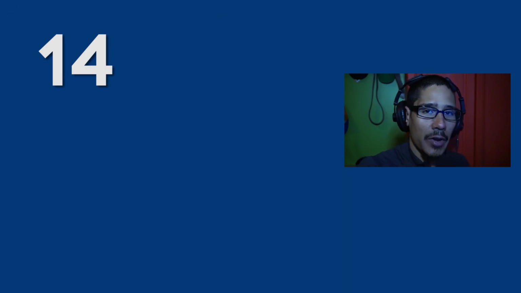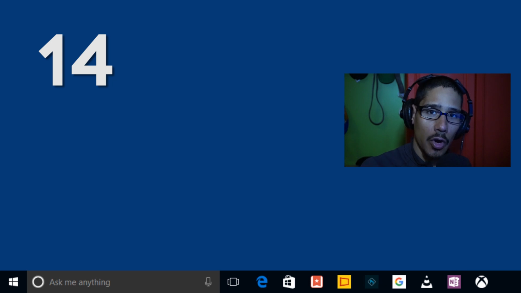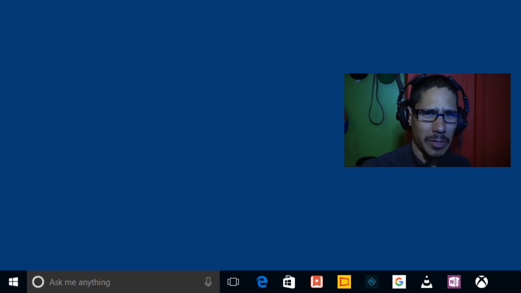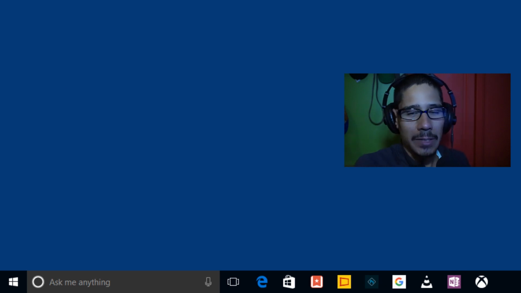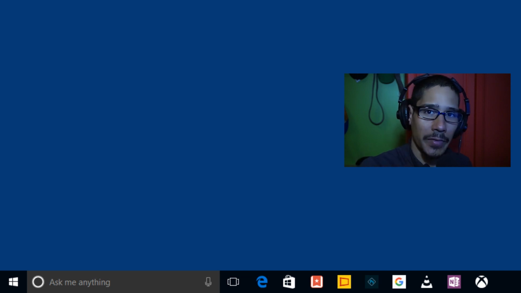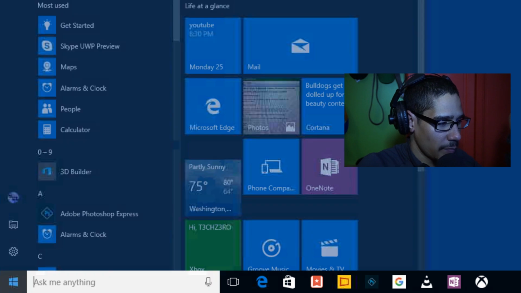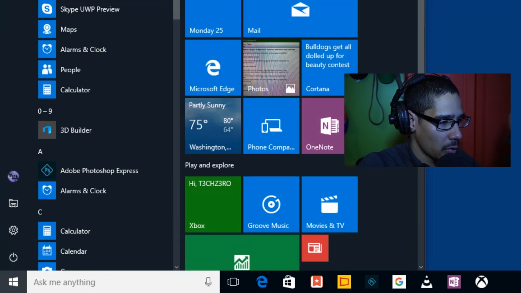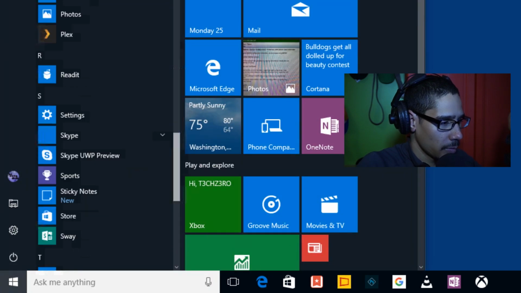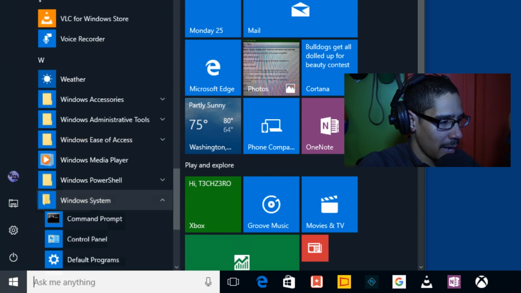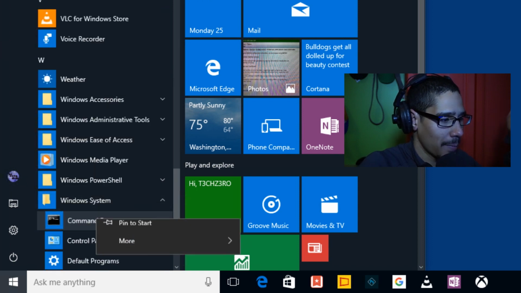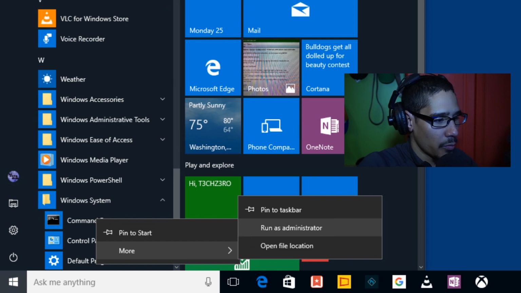Another thing that I noticed is that your UAC, your User Account Control dialog box, has been redesigned, which is pretty awesome. I don't know why they would redesign this, but they're trying to keep everything consistent with the entire Windows 10 design. Now let's go inside the Start menu, all the way down to Windows System, and I'm going to right click our Command Prompt, go to More, and run it as an admin.